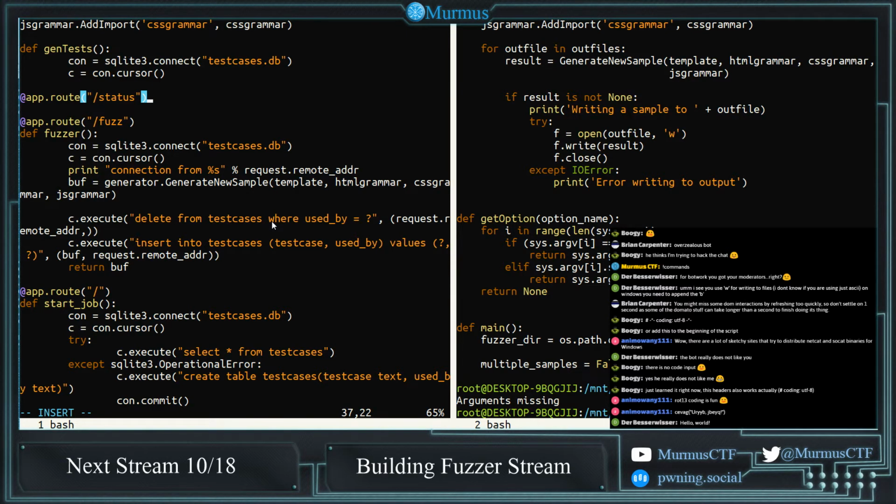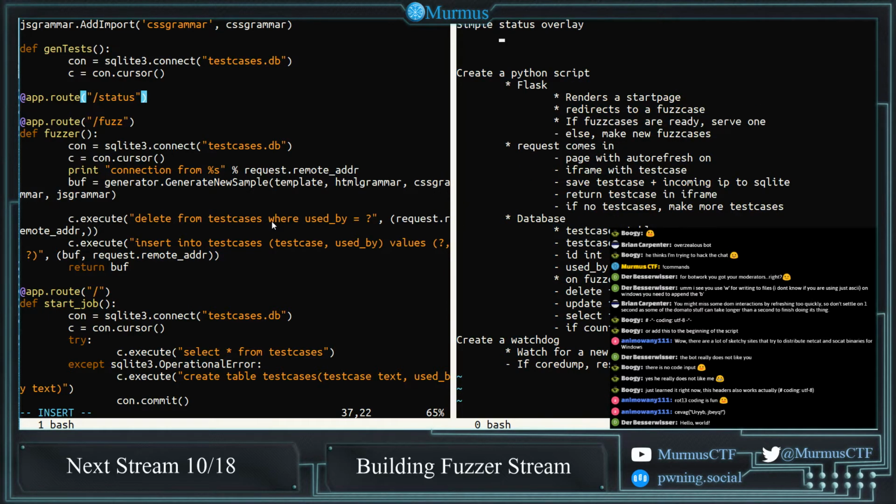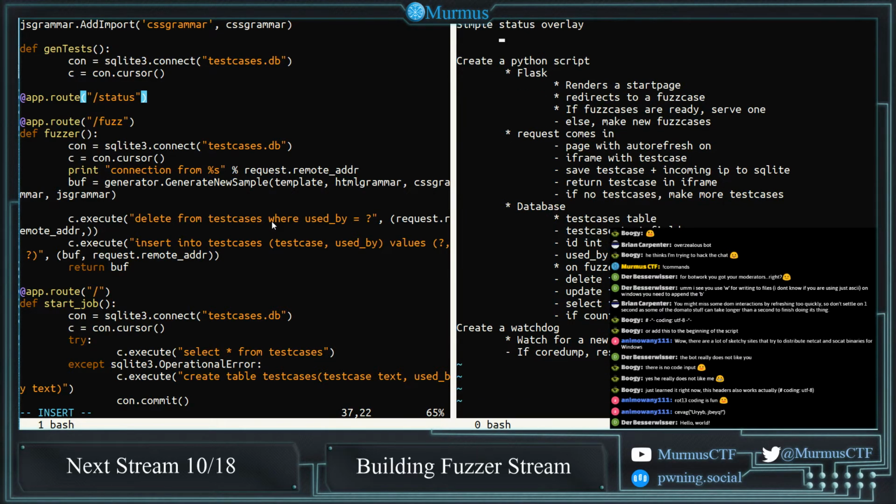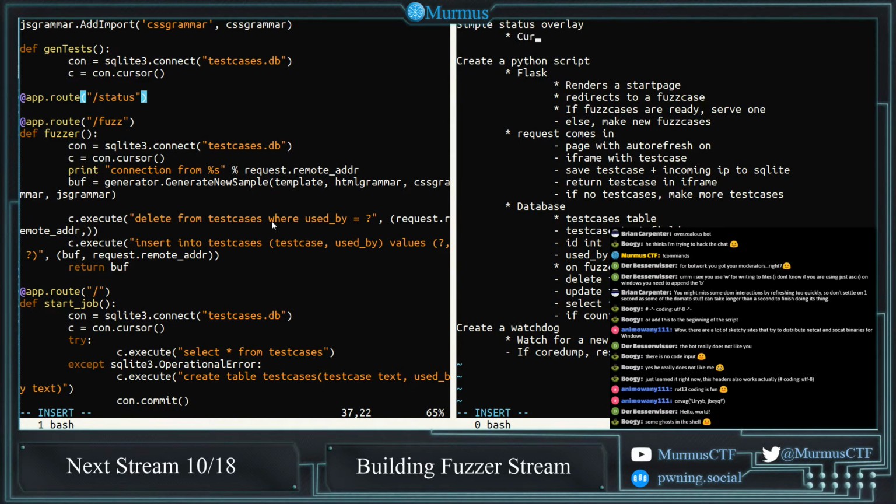But where are we? We're writing this status, so let's go back over here. We have this notes file. What we want is a simple status overlay. And at a minimum, I want to have the current rate of fuzzing. I don't actually know what we're going to do.